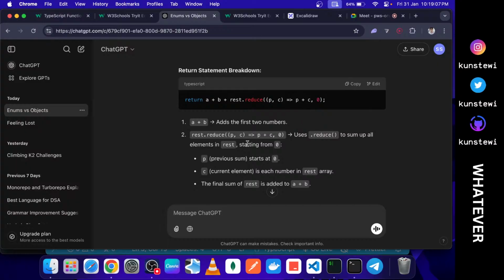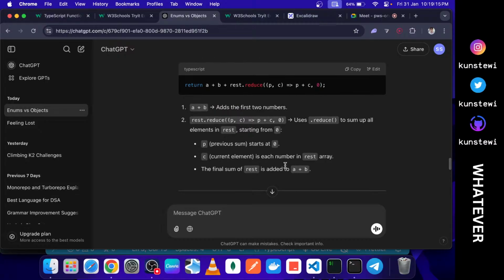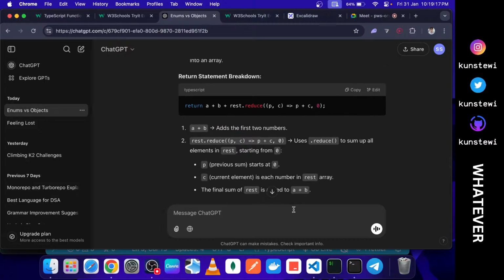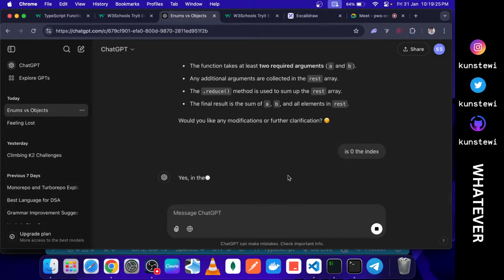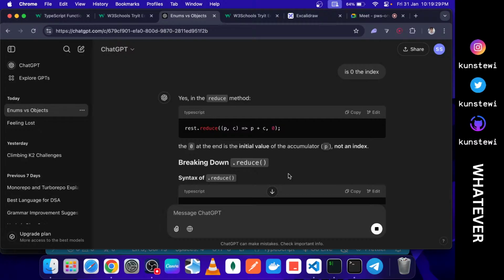No, I mean previous sum starts at 0. A is each number. See, current element is each number. Is 0 the index? No, probably not. The 0 is the initial value of the accumulator P, not an index. So yeah.